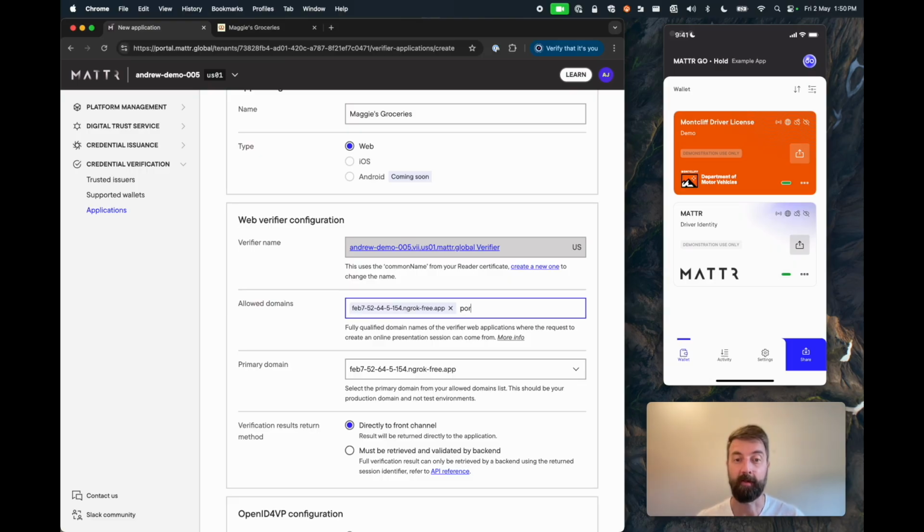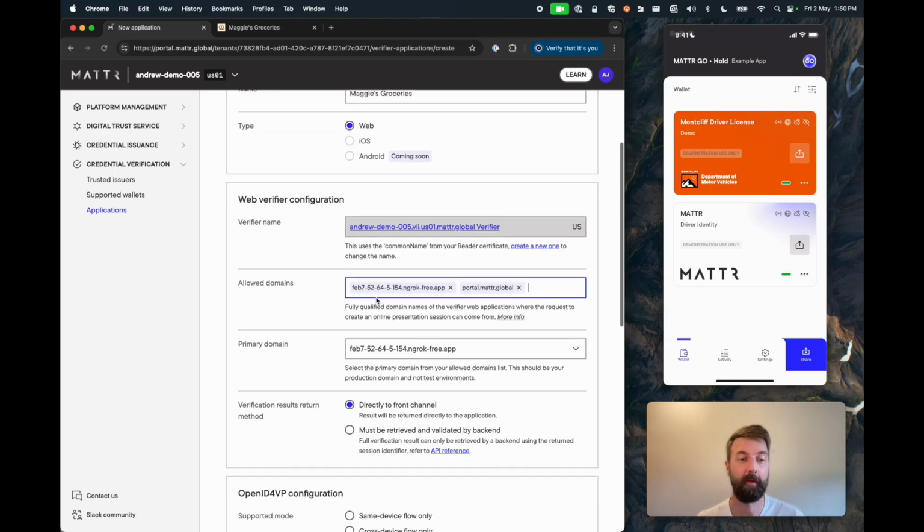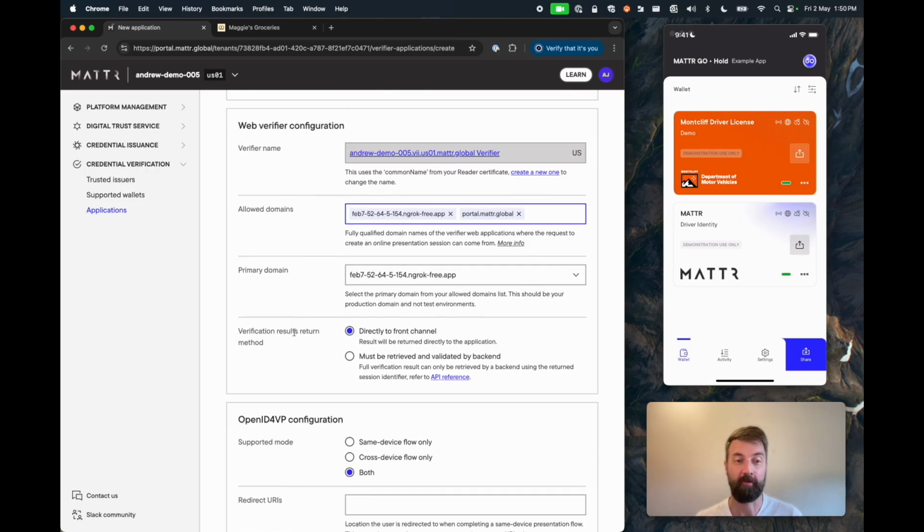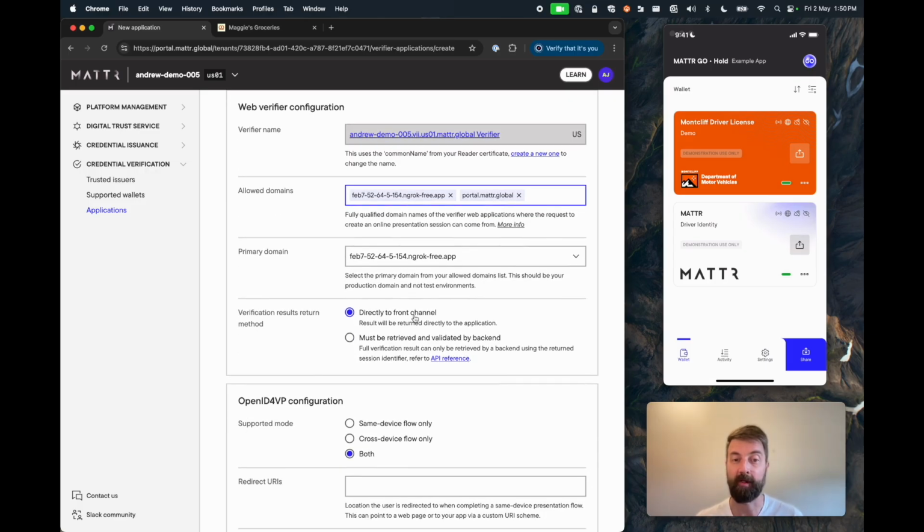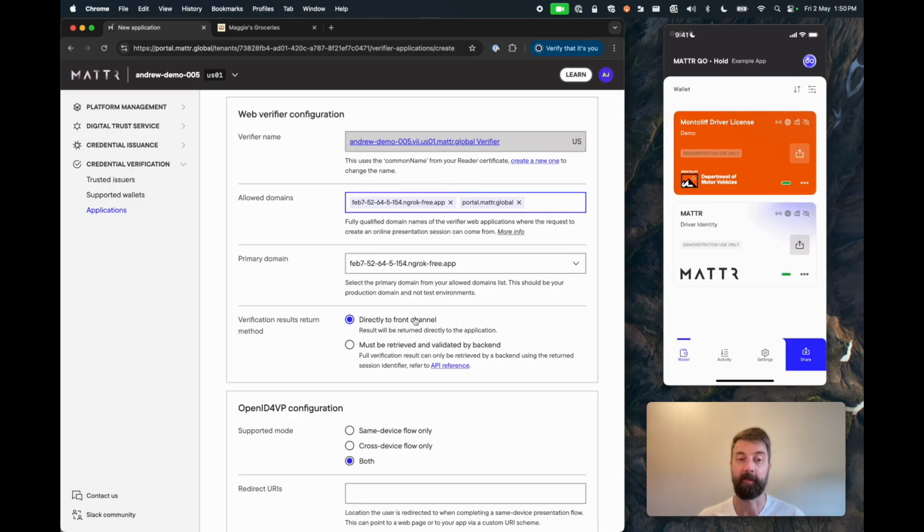We'll also enter the MATTR Portal domain, as this will enable your application configuration to be tested directly in the portal. For our verification result return method, we'll use directly in the front channel. Again, this allows testing to be completed easier. Later on in production, you may wish to switch this to being retrieved by the backend only for extra security. If you wish to know more about how this works, we have a tutorial on our Learn site.